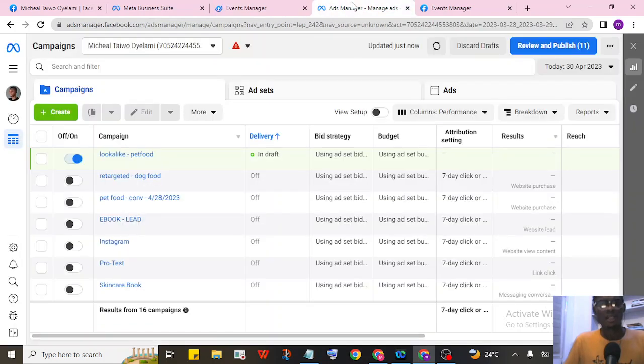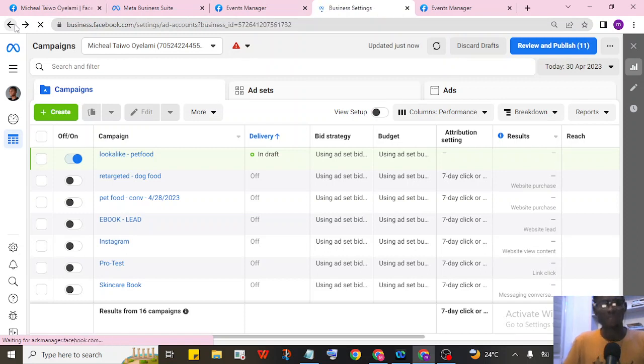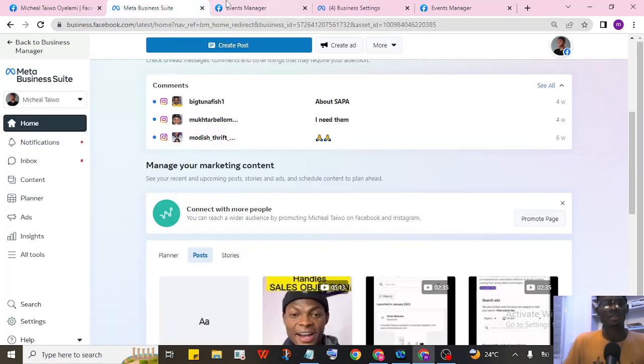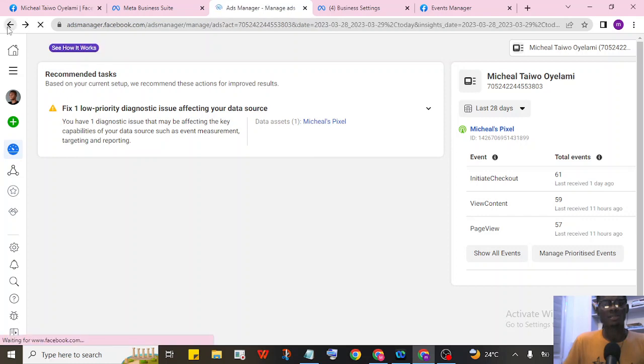Once you get to event manager, let's see what we can do. Make sure there's something here that I really want you to pay attention to. Let me go back to my business manager so I can show you something. You can see that on this business manager, there are no ad accounts. When I click on add accounts, there are no ad accounts. So I want to now add an account to it. I want to add this ad account to it.